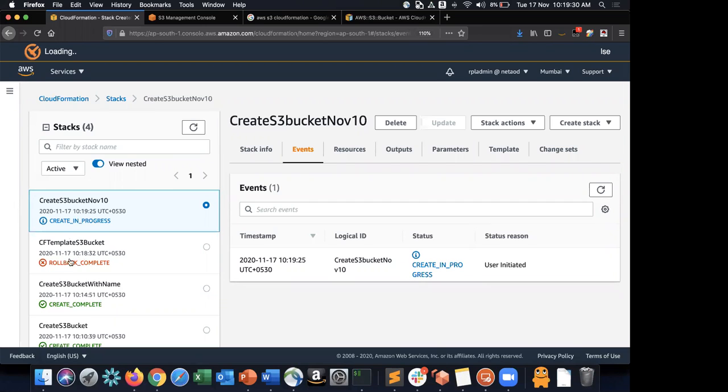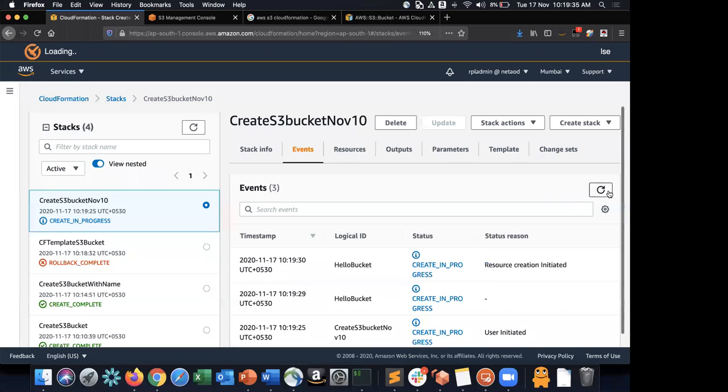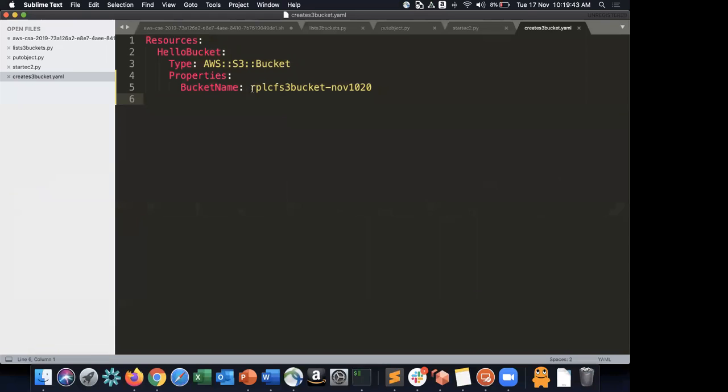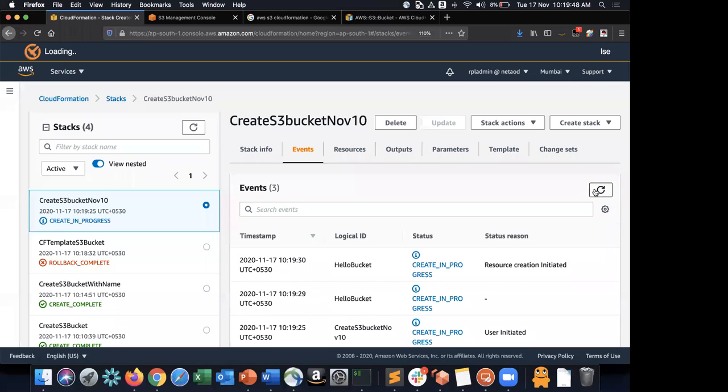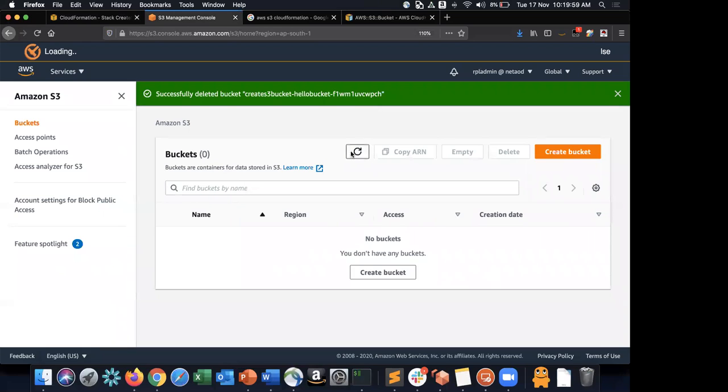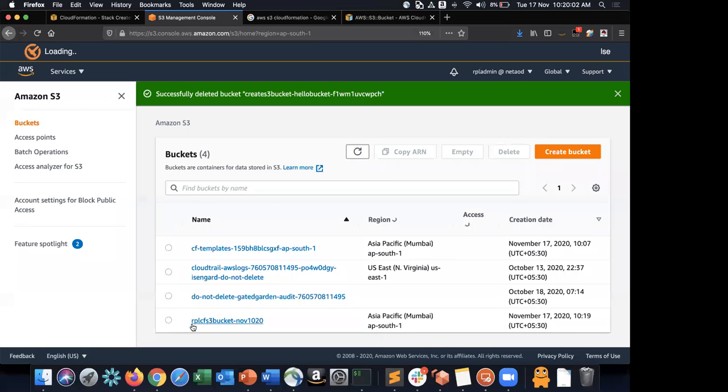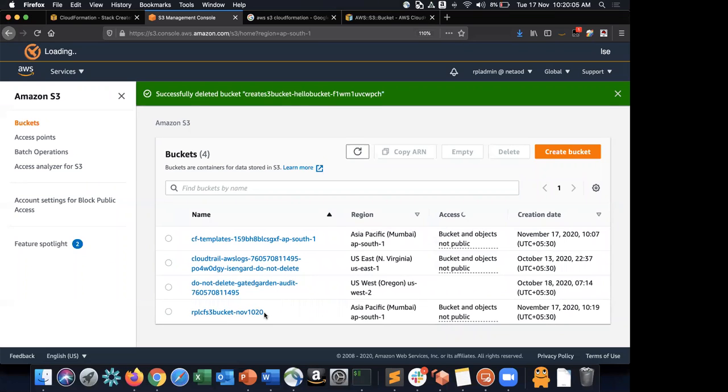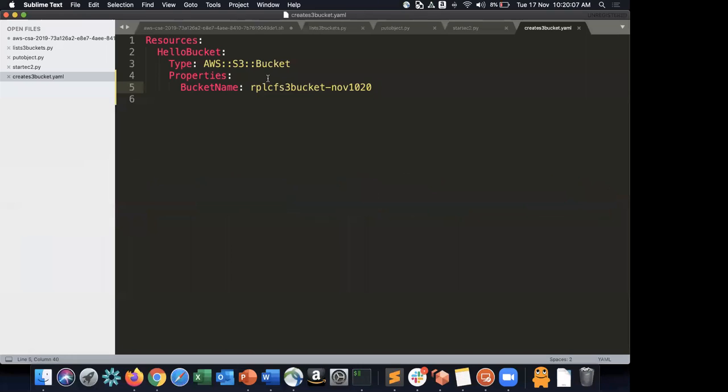So if you see here, I made a mistake, so it did a rollback of the entire resources that it provisioned. Okay, so now it's just going to create a new S3 bucket with the name RPL CF S3 bucket hyphen November 10 20. Yeah, so its create is complete. So let me just go back, refresh my S3 bucket list. Yeah, so it created the RPL CF S3 bucket November 10 20. That is the name that we have given, correct?